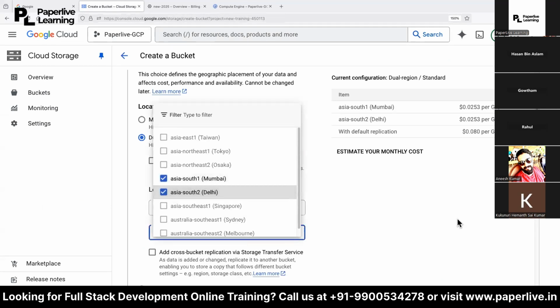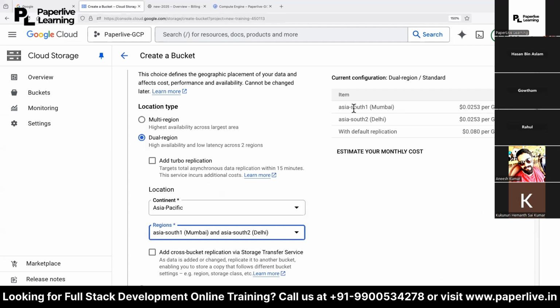Okay, fine. See here, if I select Mumbai and Delhi, you can see these are the charges. It all varies slightly, a slight variation, not too much.